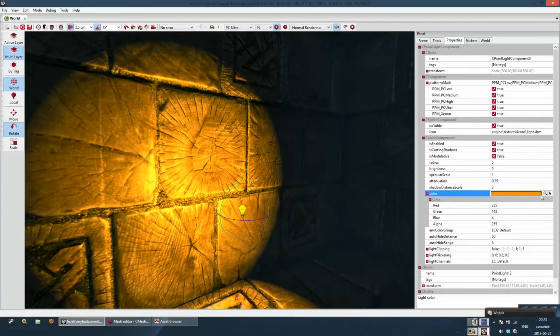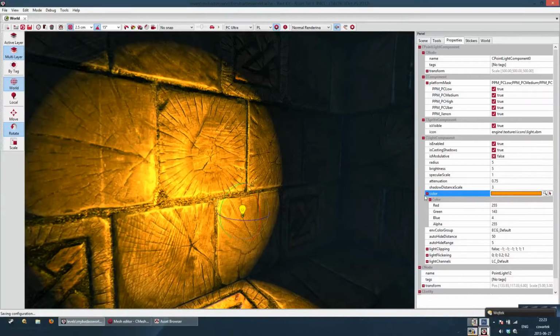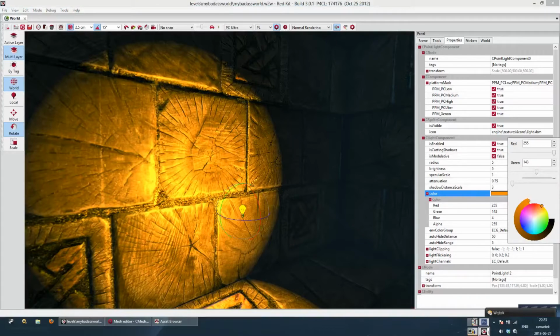Then you can change color in a more natural way by using the color picker or swatcher. You can change value, brightness, hue, and so on here. And try not to go too crazy with colors. Bright red often doesn't look good. Try to lower the saturation to make it more subtle.